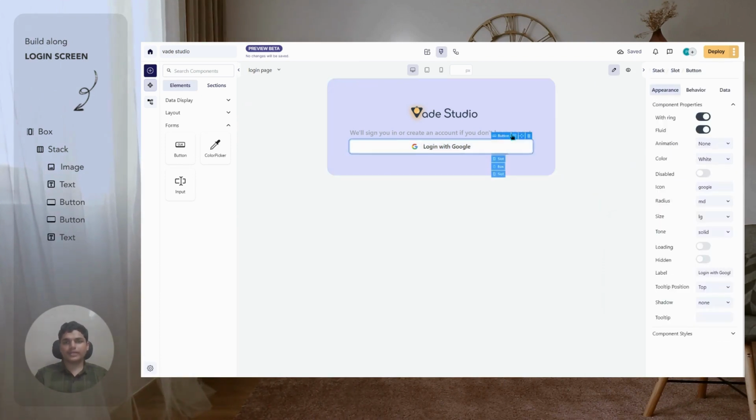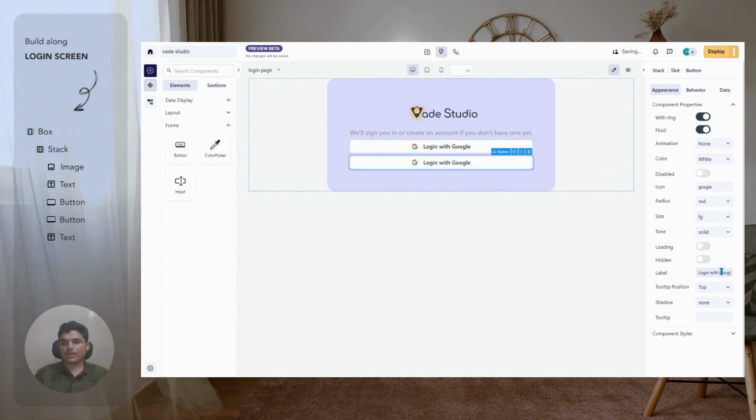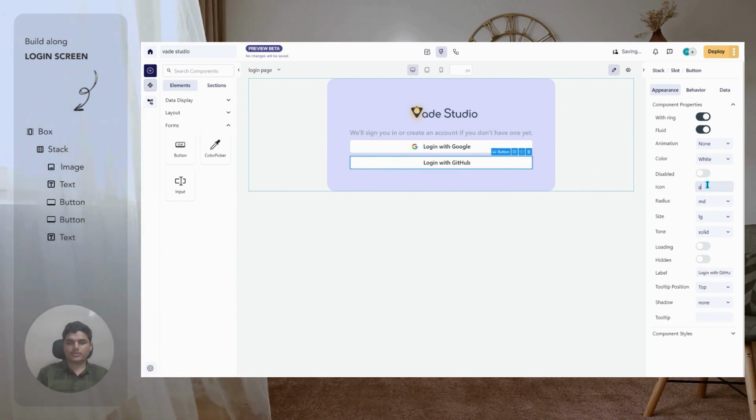Now I need another button exactly like this, so we can just duplicate it. And let's change the label of this second button to login with GitHub. Let's update the icon to GitHub as well.